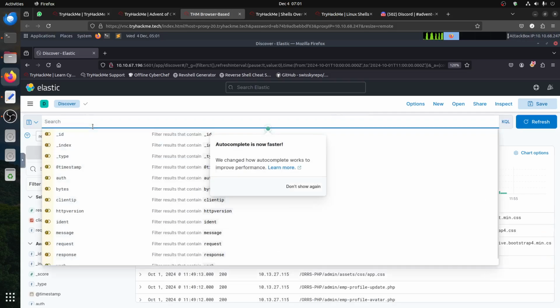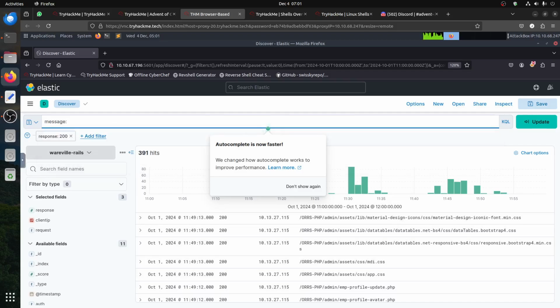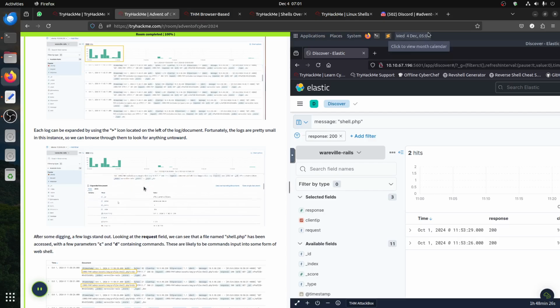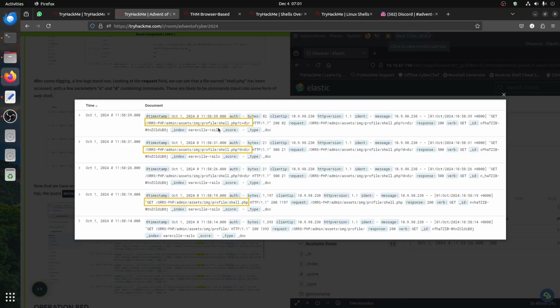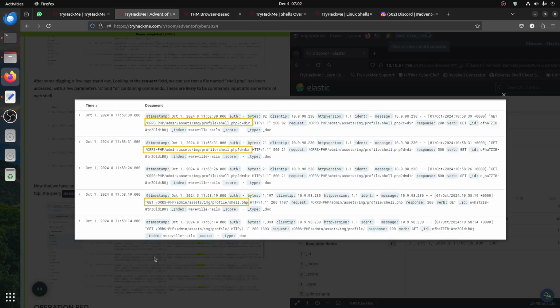So I can search for message, for example, because this one is the key bonus, so we can just look for shell.php and only find two. I know in this room he said he found a couple of them. I don't know how he found it. And in the date 11:58, I don't know, because what's the date, 1st October 11.